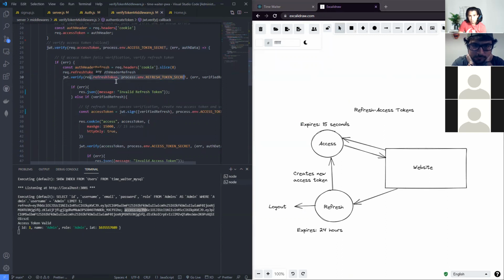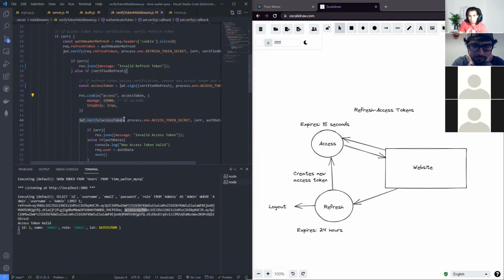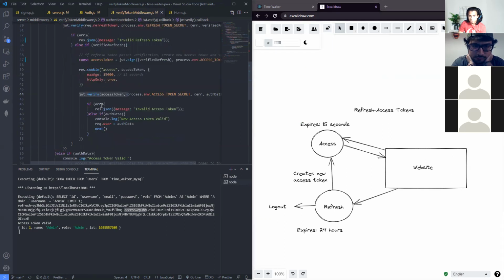And the refresh token is going to allow us to basically create a new access token, right? We create a new access token, we sign it, we create a new cookie, and we use it to verify again, and then we use this to create a new valid access token, and then we continue the process with next.